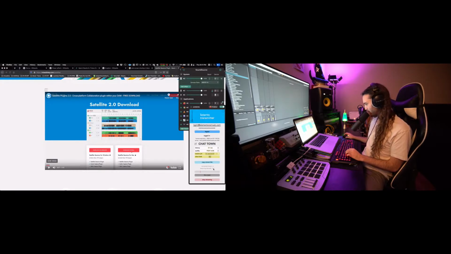Yeah, it's 3 and 4. I don't know why it connected me to 3 and 4. So that might be why people aren't hearing it.